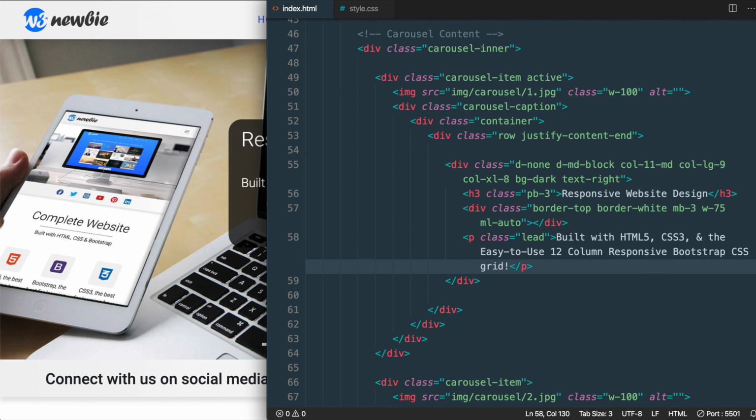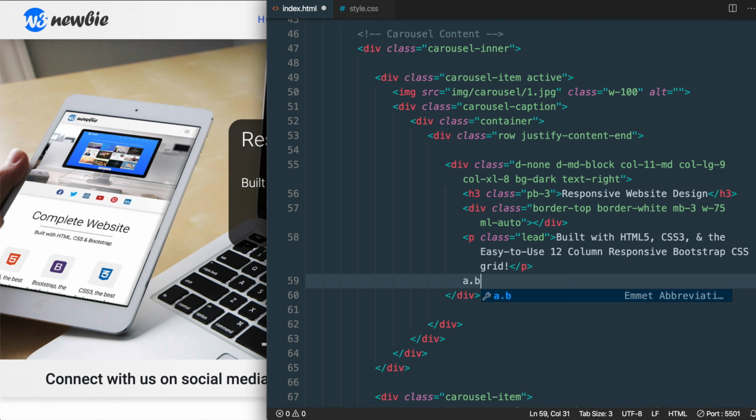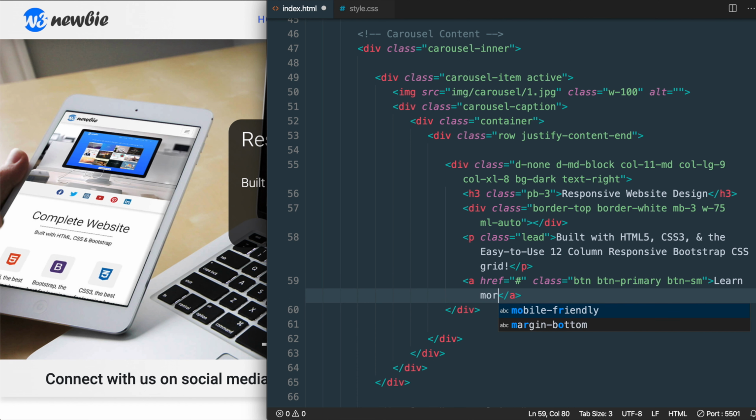So let's start off with the a tag followed by the btn class. Then we'll add the blue btn-primary class. Then for now, let's add the btn-sm class for button small. And then once we hit enter, you can just add a hashtag here to keep it blank or link to a different page of your website. And I'll add the learn more text.